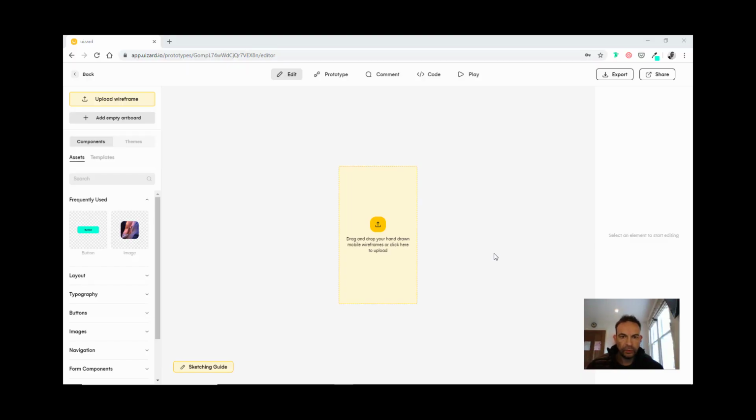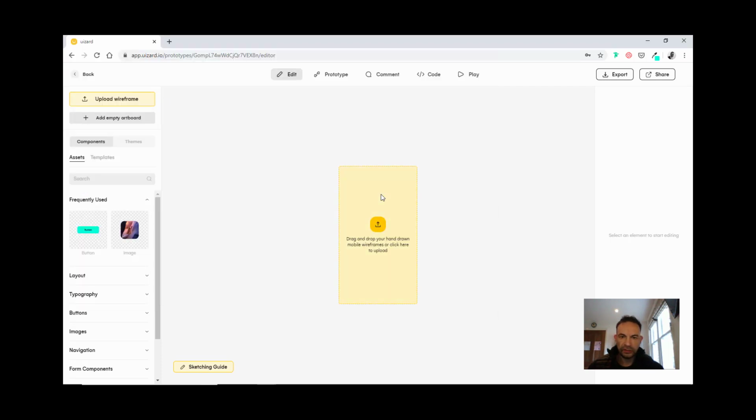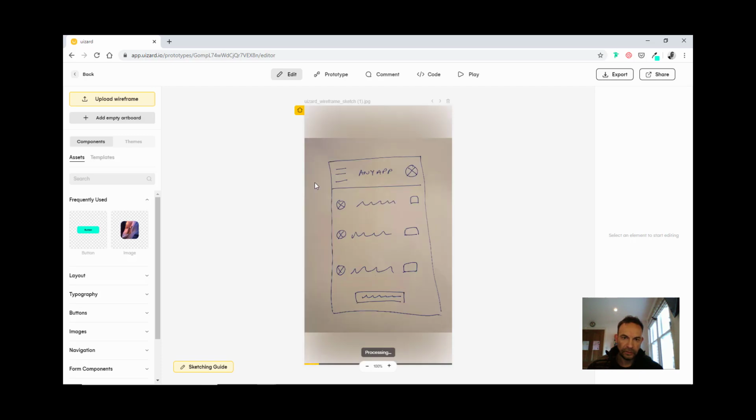Okay, so to import the sketch that you've just done, you can either do it from the platform here, or you can do it from your phone. If you've taken the photo of the wireframe from your phone, you can just go to app.wizard.io, log in there, and you'll be able to upload straight from your phone. I've got it on my laptop, so let's just click on here, and we can go straight to the sketch and import it. And here we go, there's the sketch, it's processing.